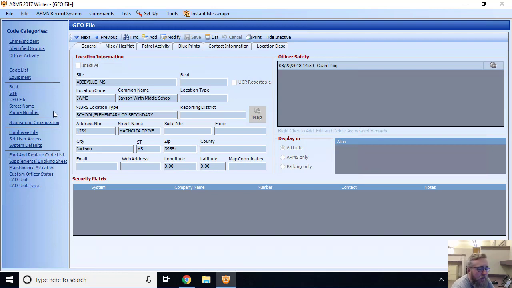So this is where I can set up some of these other bits of information that I'm going to use within my GeoFile. So for example, if I wanted to add in a new beat, I would do that from the beat menu. If I wanted to add in a new site, I would do that from the site menu, street name from the street name menu, so on. So these are just the extra bits of information that you'll get put in first, and then you can use those fields in your GeoFile when you're updating and maintaining your locations.